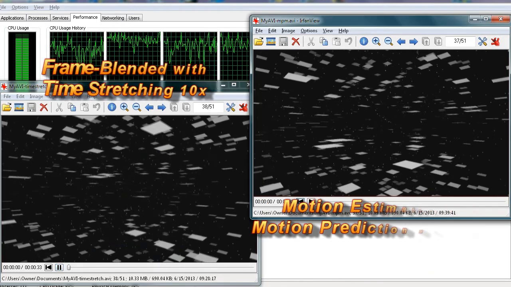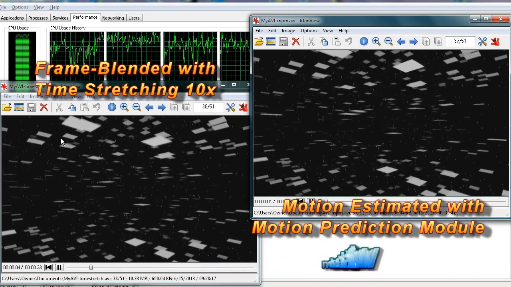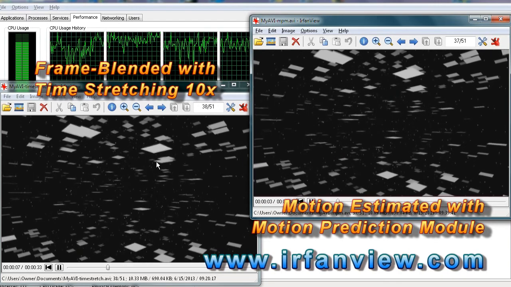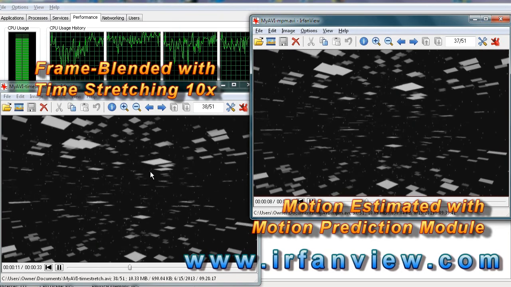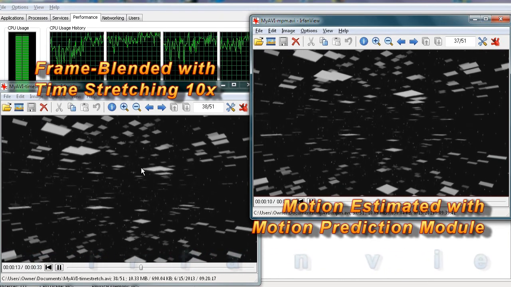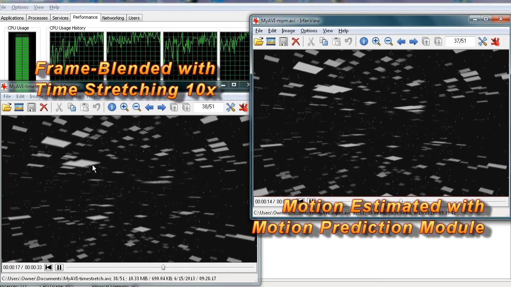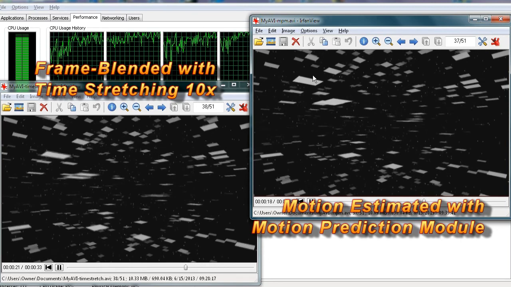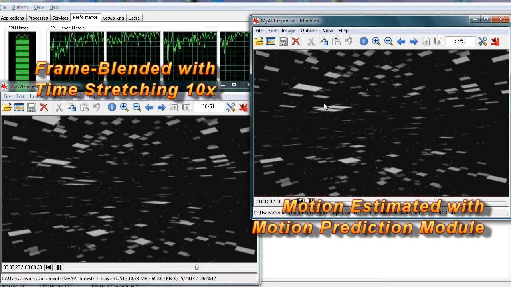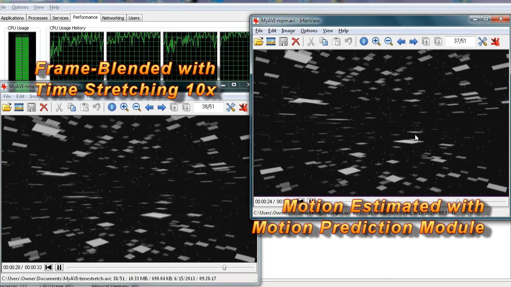All right, so here we go, final comparison side by side. On the left side you see the animation with just the regular time stretch and frame interpolation, and keep an eye on this one here in the middle, high contrast, or these guys over here on the left, the big ones, and compare that to the ones here on the right side. So on the right side you see the result with motion prediction module.